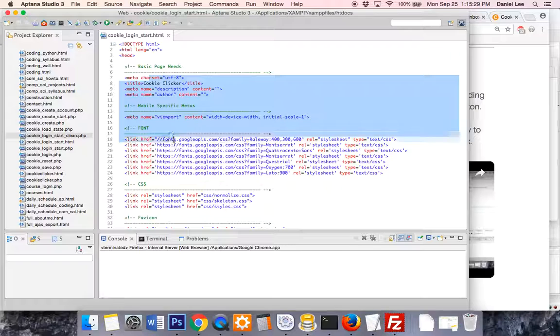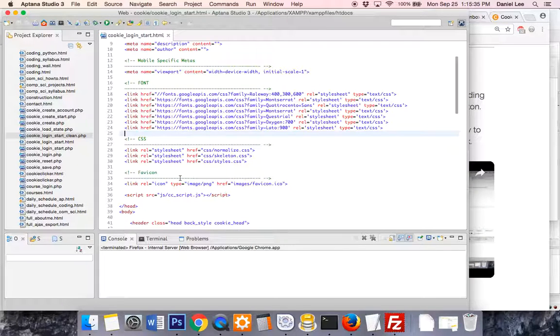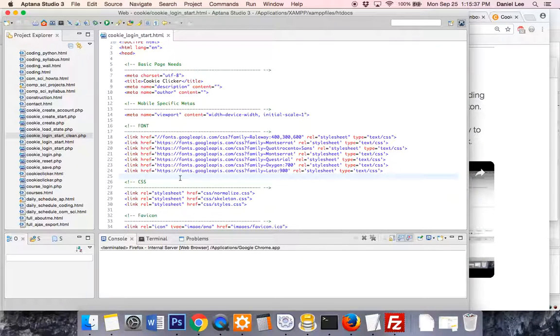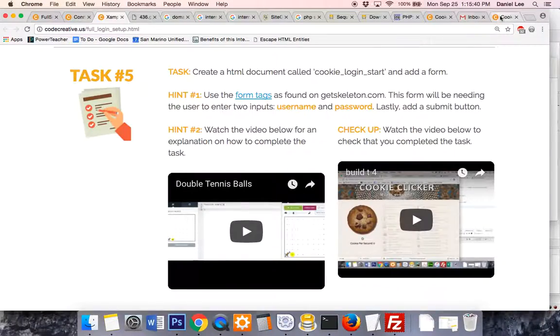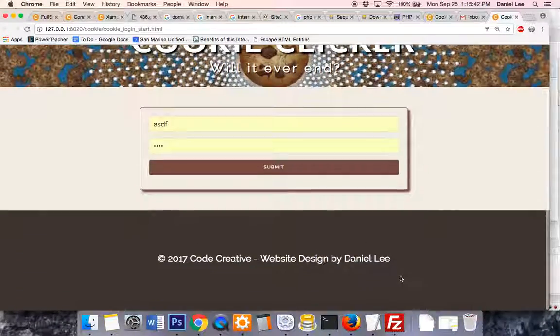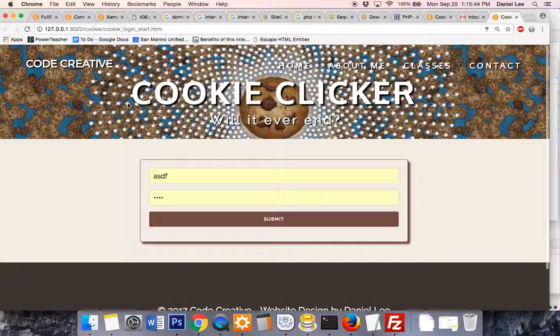And then just use the skills that you've learned so far to put this web page together. All it needs is a form in the center of the page. So here is an example of mine. It's a cookie clicker.